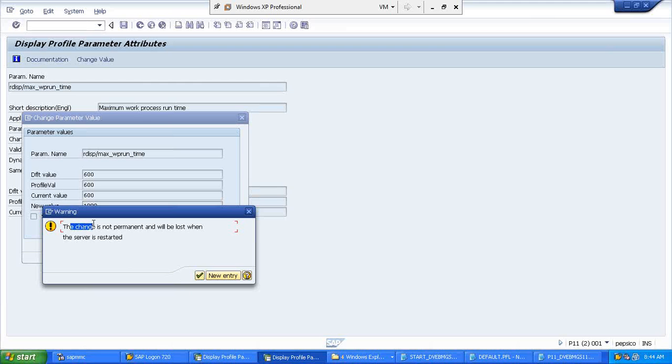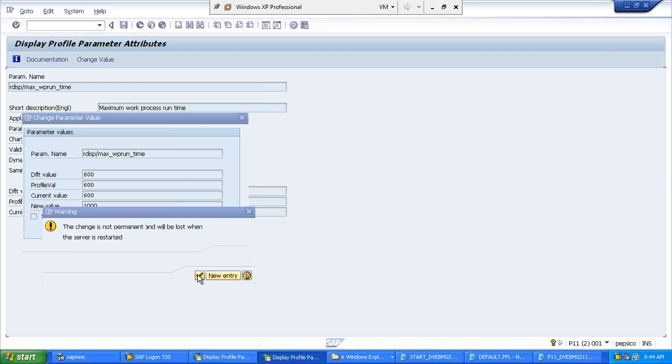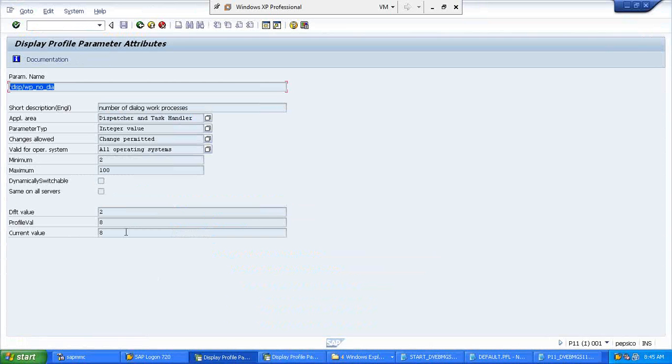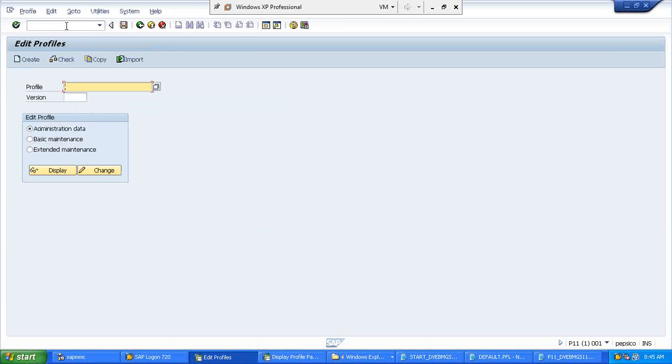See here, the change is not permanent and will be lost when the server is restarted. If I restart, it will go back to 600 again. Okay, see here, 1000. Who has changed? Ashok changed it on this date and at this time. Okay, it is a temporary change. Immediately the system will be affected by this. But if I restart, it goes back to 600 again. But where is static? We can't change it here. How to change is in RZ10. Static parameters we can change in RZ10.